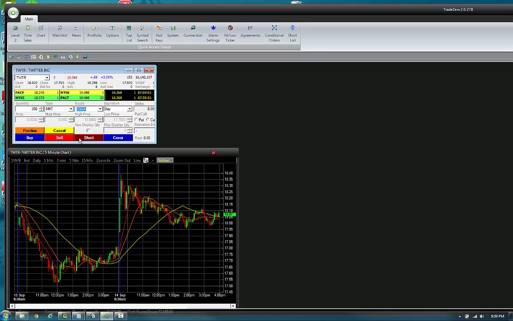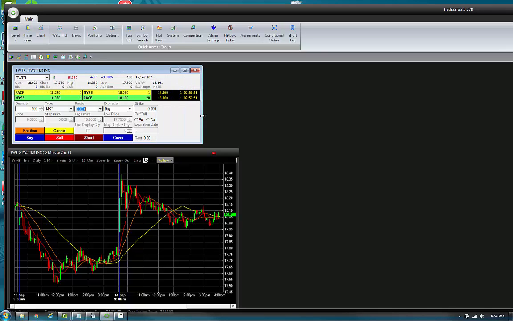Then you have the buttons to say you want to buy, sell, short a stock, or cover. You can cancel an order. So if you place an order, you say I want to buy a stock and it's sitting there taking a while to get executed, you know what, forget it. You simply click cancel. It'll cancel the order. So this is how you use the Level 2 trade window.